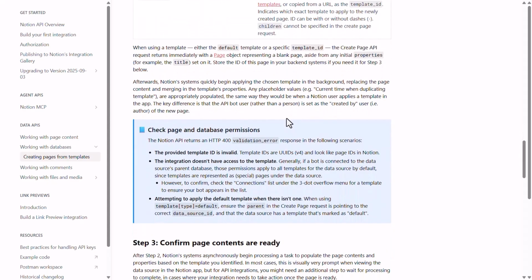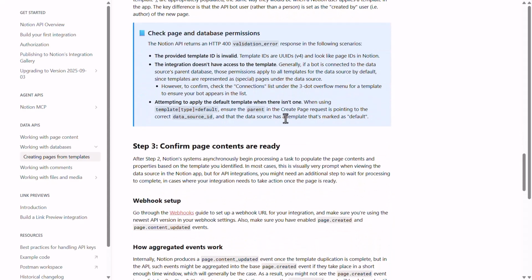One thing that is worth noting and that I found pretty interesting is in this question right here. Can I use any page as a template? And interestingly, the answer is yes. We don't need to actually use a template ID. We can use any ID of a Notion page as long as the connection has access to it.